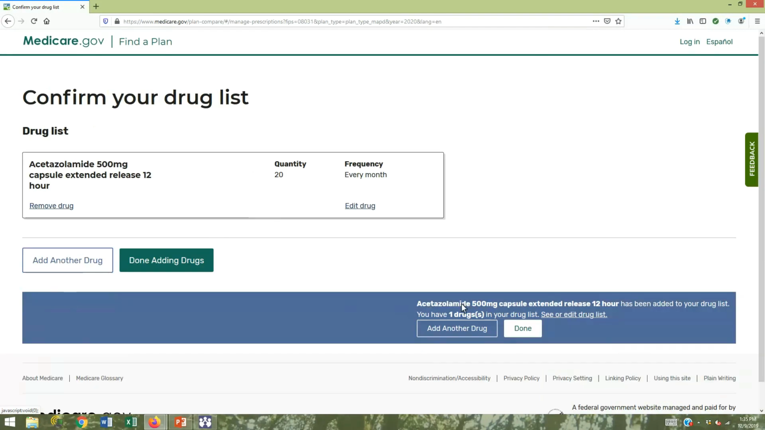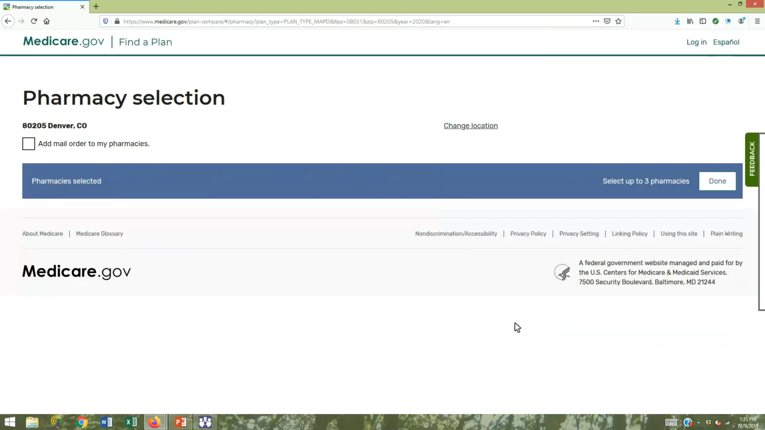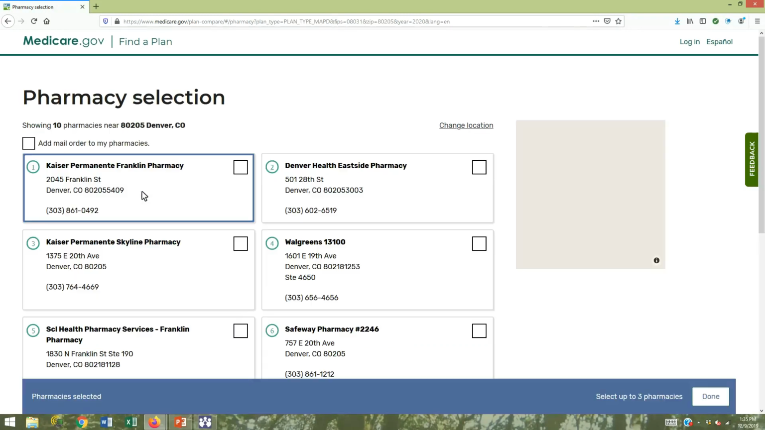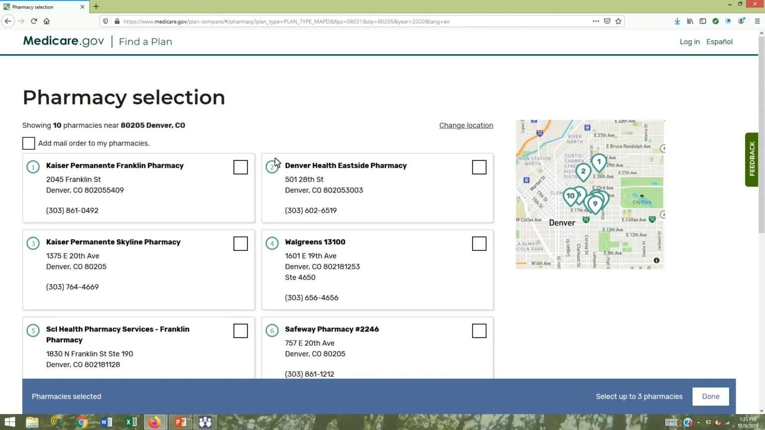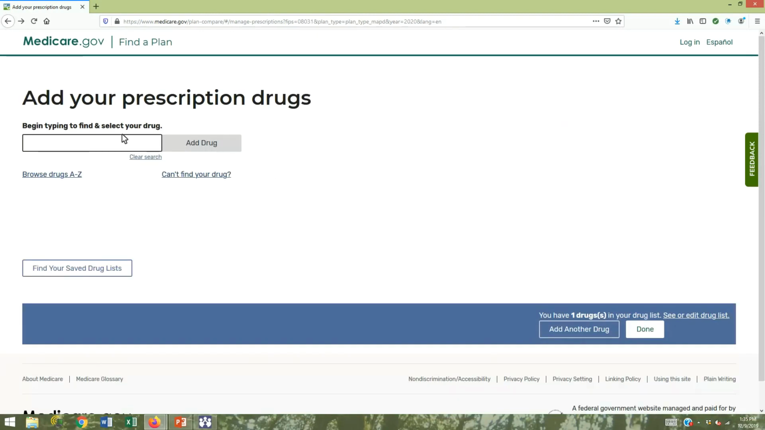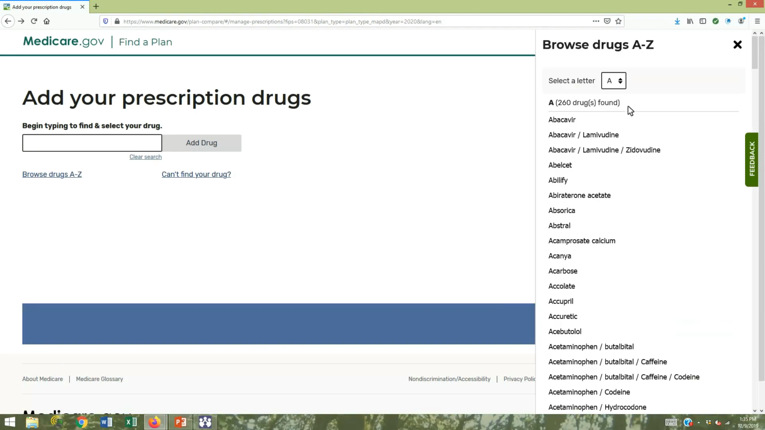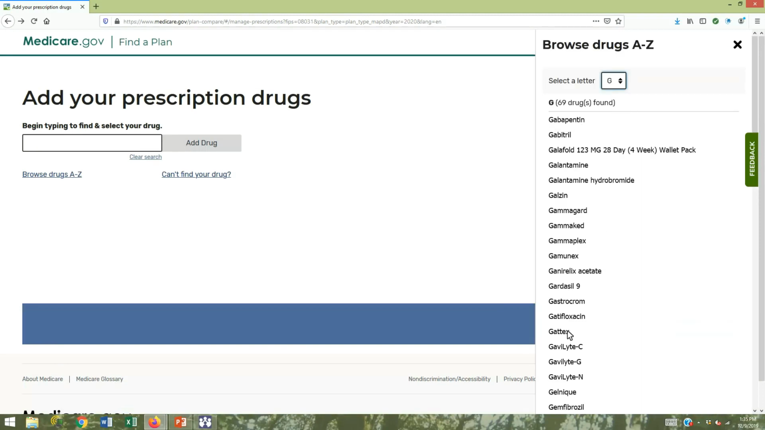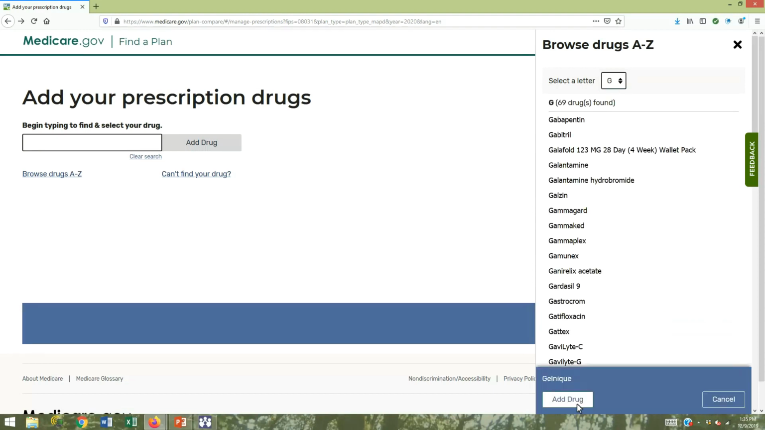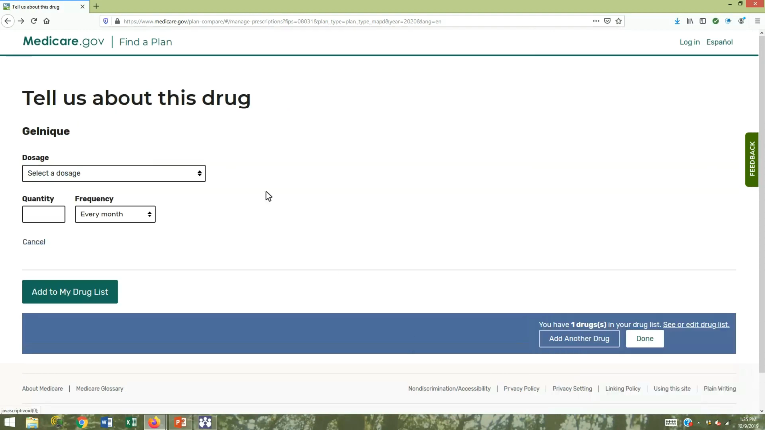Then we're going to add another one. Let's go back and add another drug here. We're going to go to the browse. Let's go to a drug that starts with a G this time. We'll put this one down here. We'll add that one. Then again, we're going to select the dosage.